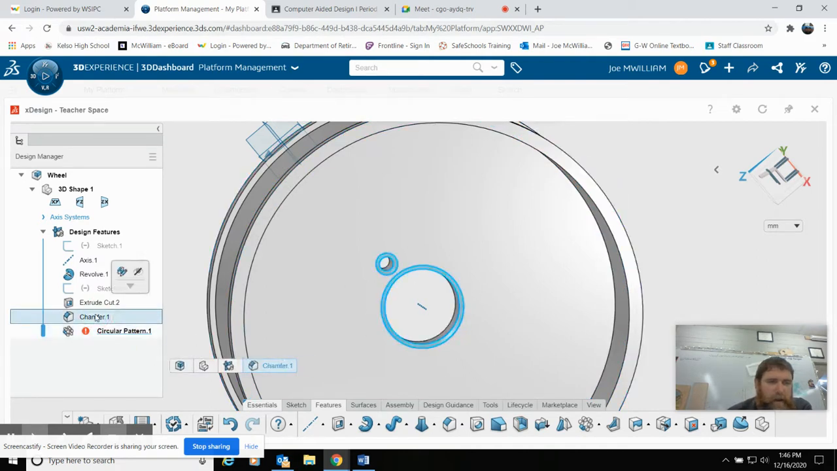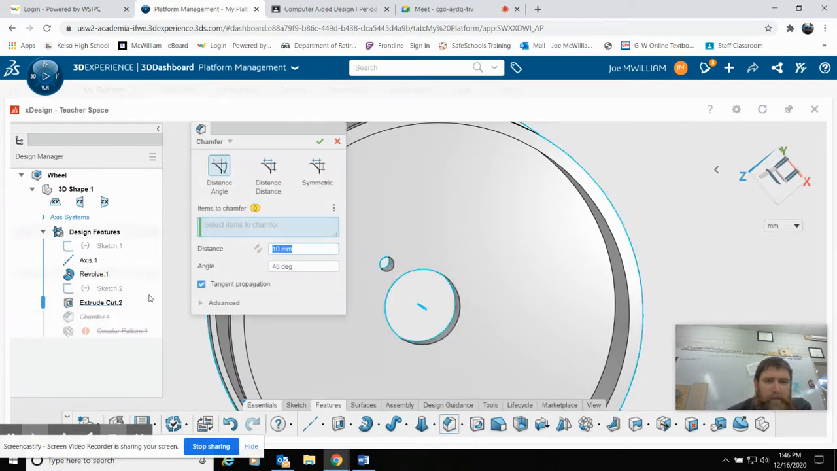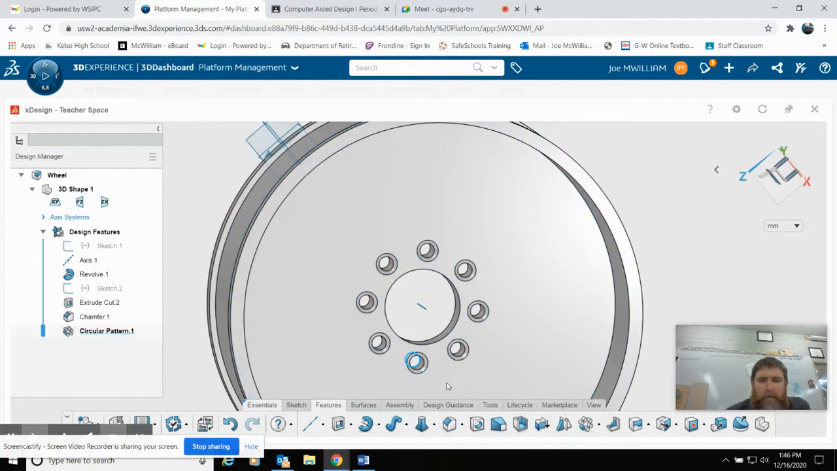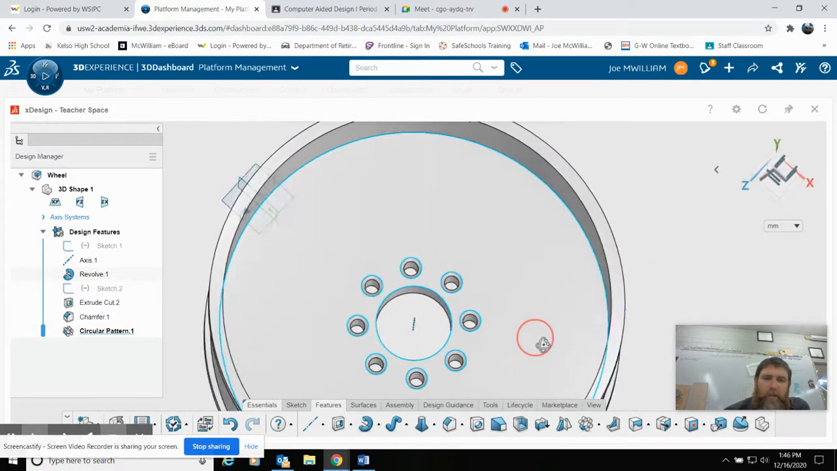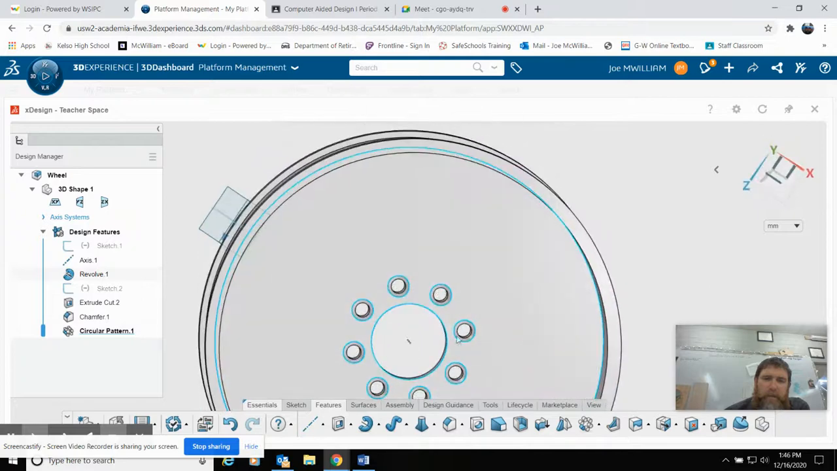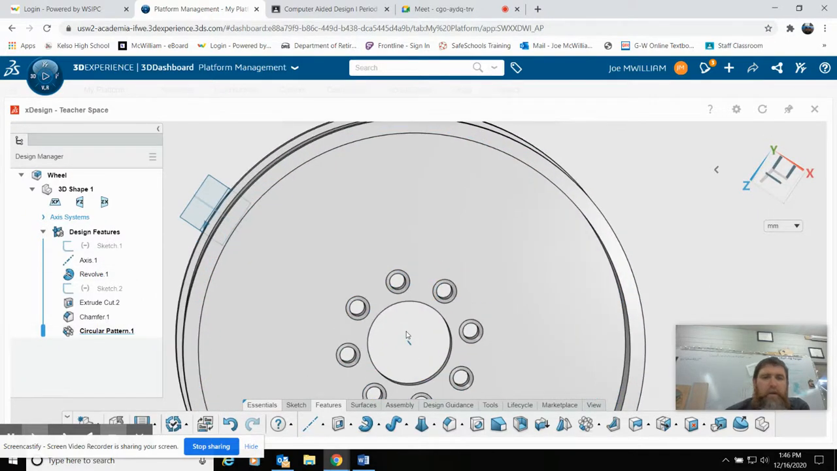We need to go back to this chamfer, edit it, and let's get rid of this one because it's trying to make a pattern out of this and it won't let it, which is fine. So we'll click that, and then bam, you see instantly it puts in that pattern of 8. So pretty cool, right? They're all equally spaced, equal distance from here out, and they're equally spaced from each other.